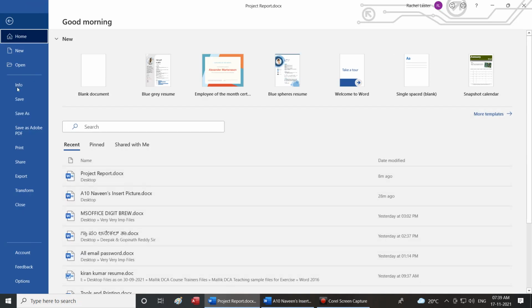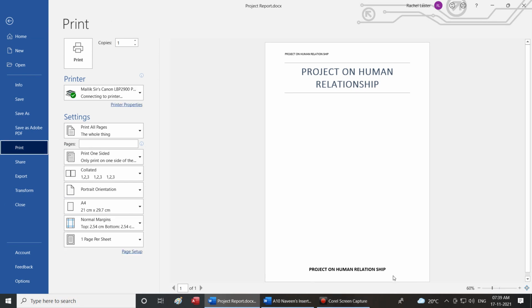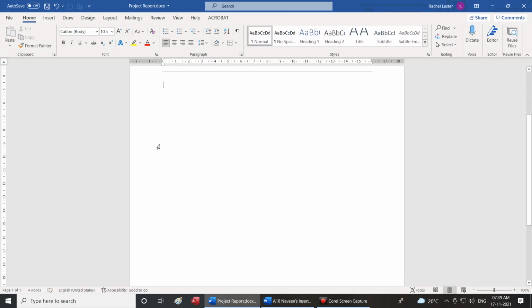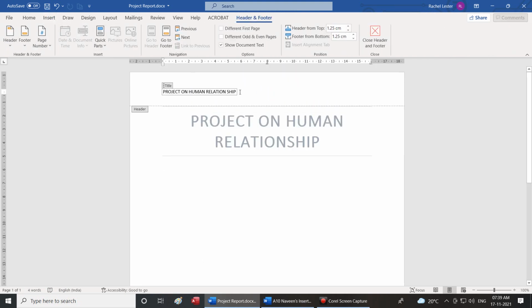Now when I go to file and when I actually go to print, only the project on human relationship will be available. That pointer will not be available, and wherever I want I can keep on inserting it. That pointer won't be visible, only the title will be visible. So we will again go to insert, or when I double click this, it opens. Now I'll just remove this.